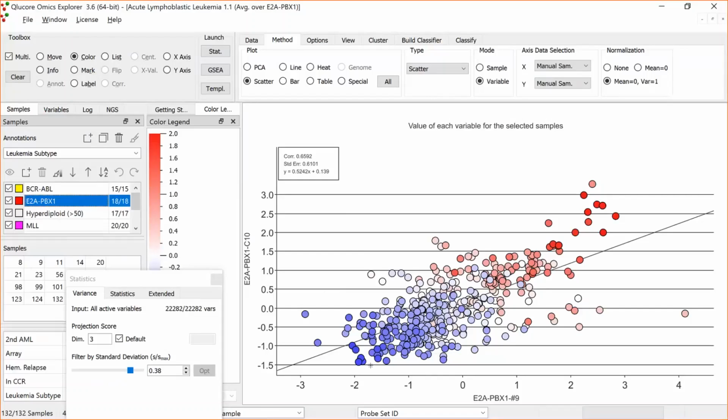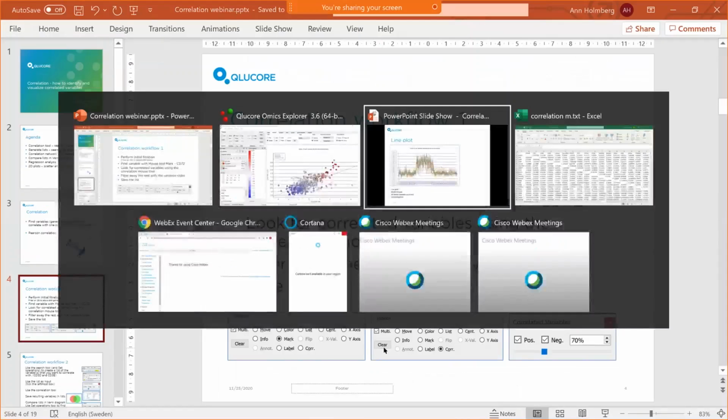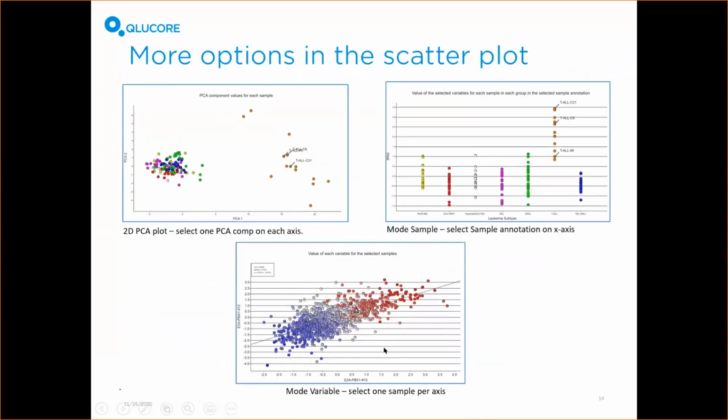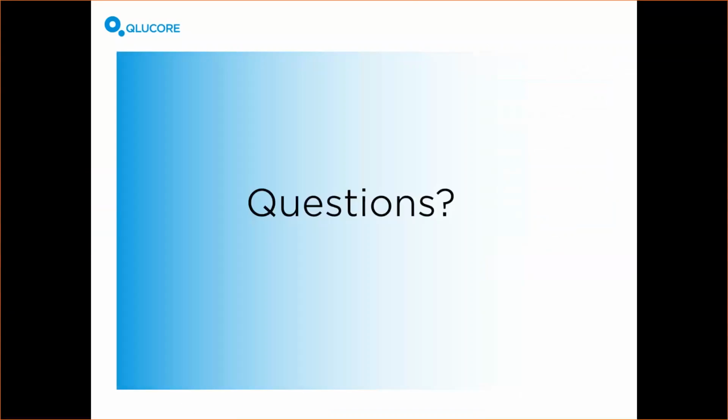Okay, so that was what I had planned to show you today. So, any questions on that? So I got a question here. How did you export the correlated values to Excel in such a table?